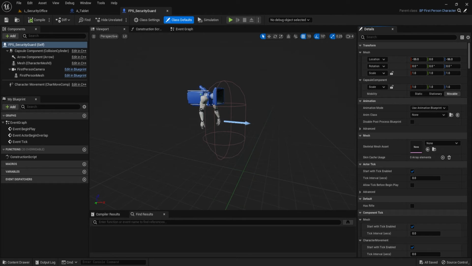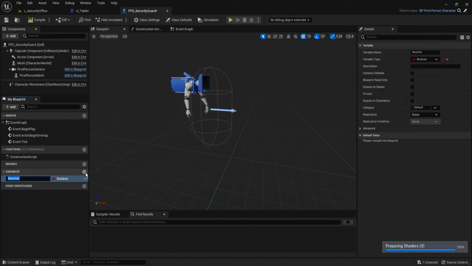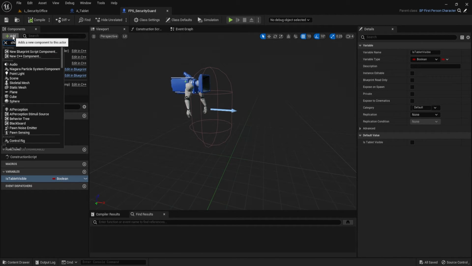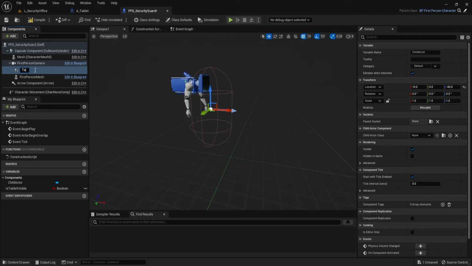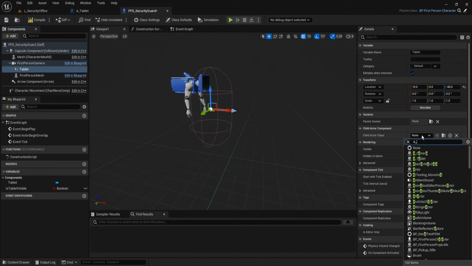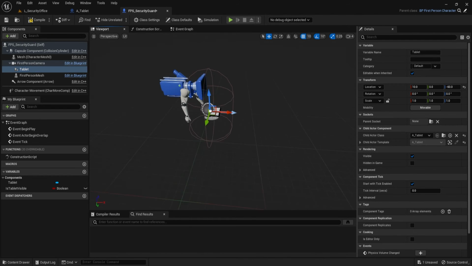And inside of the player character, we don't have much to do. We just need one variable, which will be if the tablet's visible. So is tablet visible. So by default false, leave it as is. We actually need to add one last thing, which is a child actor, which are going to be attached into our first person camera. So this is going to be our tablet itself. So make sure in the child actor class, we choose a tablet. So it should appear like that.